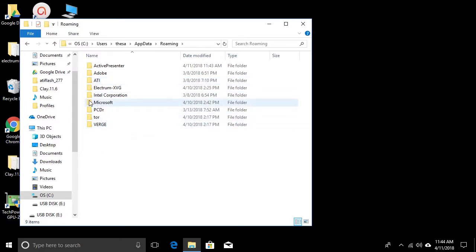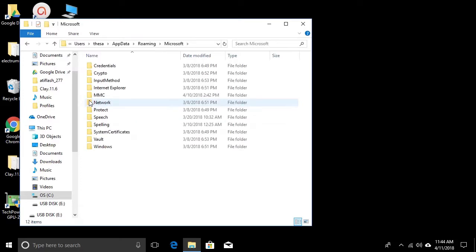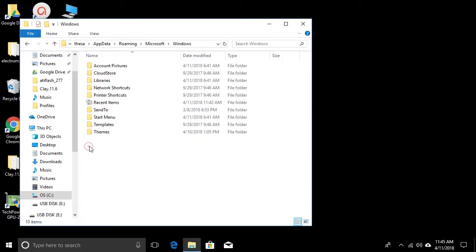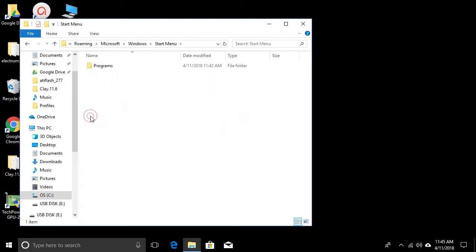From there, you want to go into the folder called Microsoft. And from there, you're going to go into the folder called Windows. Once you're there, you think, aha, I found it. There's the start menu, but nope. Got to keep going. Open that folder.